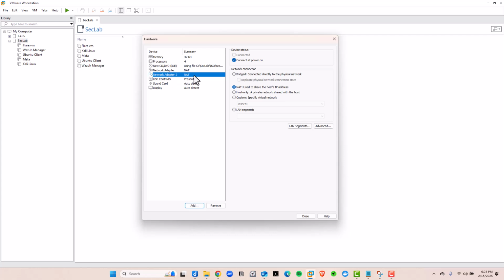So this one, instead of putting it on NAT, we're going to put it on host only, so that it can talk to our Flare VM. This network adapter number 2 is going to be used for monitoring purposes. The first one is for administrative purposes, administrating this thing. The second one is for your logs, for monitoring things as well.